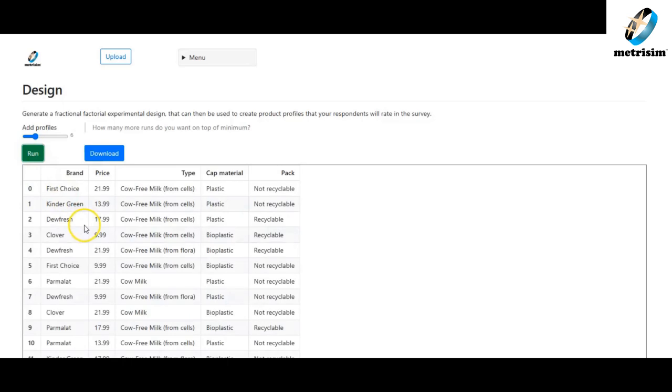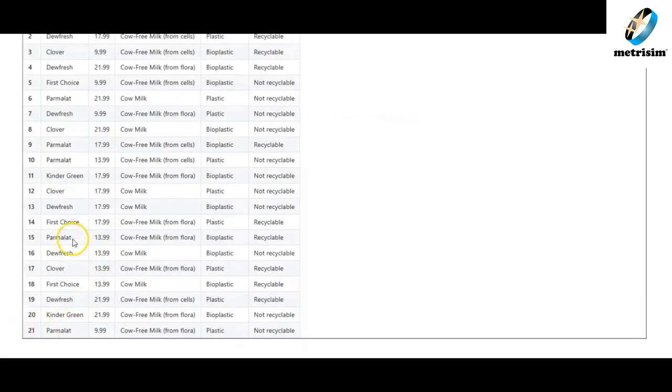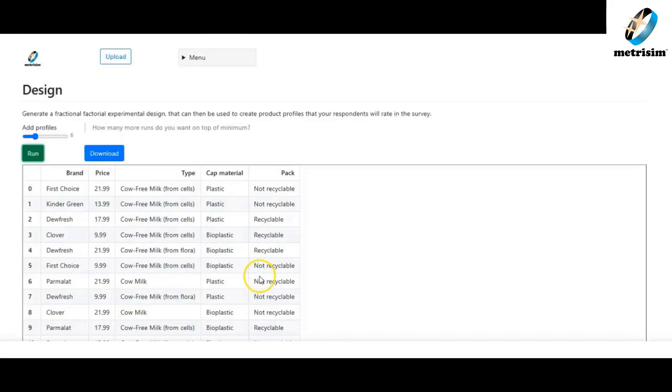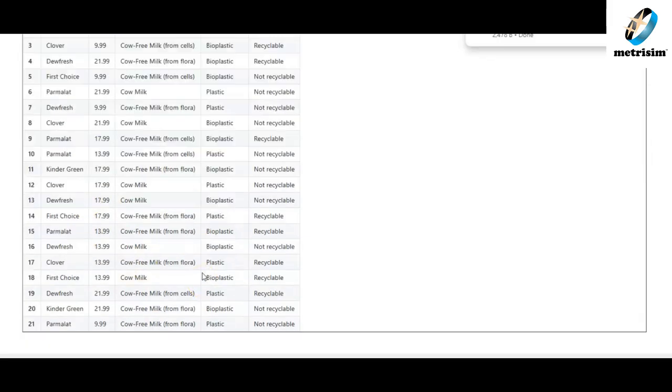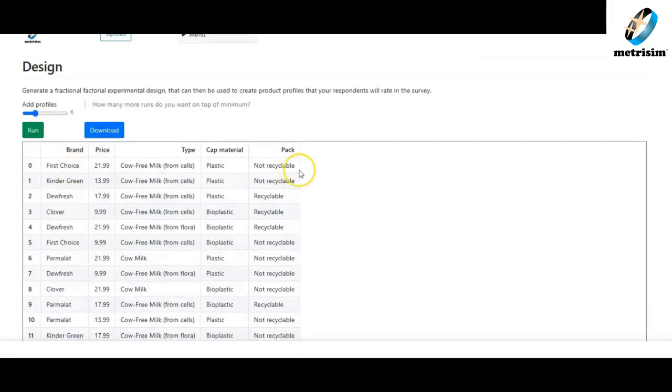And you'll see it's already generated a design. And this design has 21 different rows or runs, if you like, and each of them becomes a separate product profile. And it's helpful often just to click download, and you can get a hold of this design in a CSV format, which will then make it easier for you to create profiles to display in the survey, since obviously these are not really camera ready.